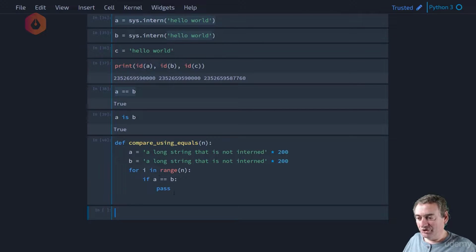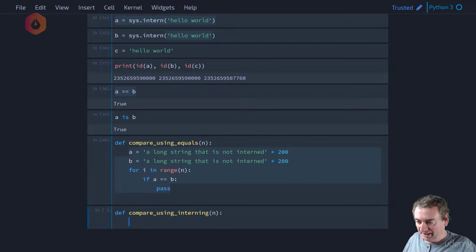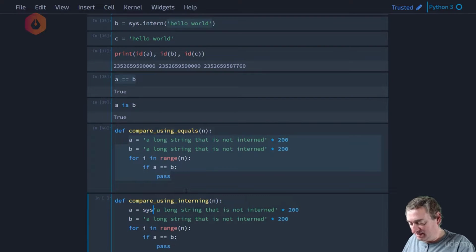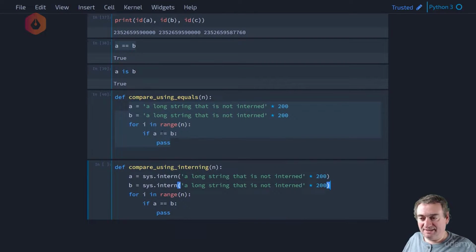Now instead, we're going to say compare using interning, and we'll pass it this parameter n. The only difference is that I'm going to just copy all that code over. The first difference is that sys.intern we're going to use here. So we're going to take the same string that we had before, but we are going to intern it. And then the other difference is that instead of using A equals B, we can get the same result by using the identity operator is, because we know that the two strings are interned, right? So we're just going to check their memory address.